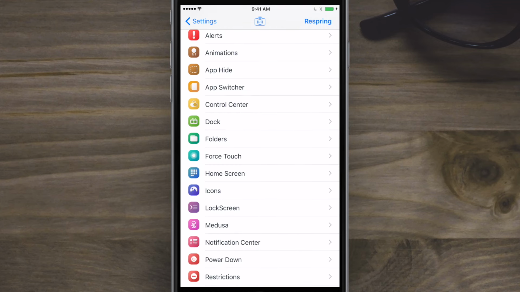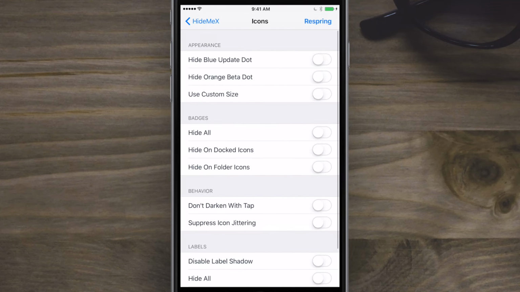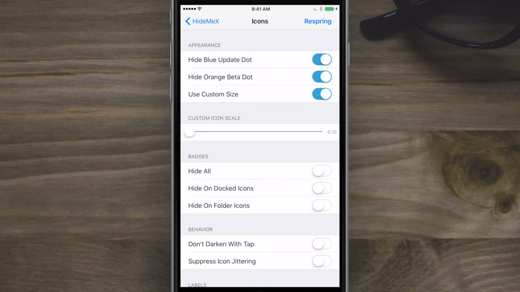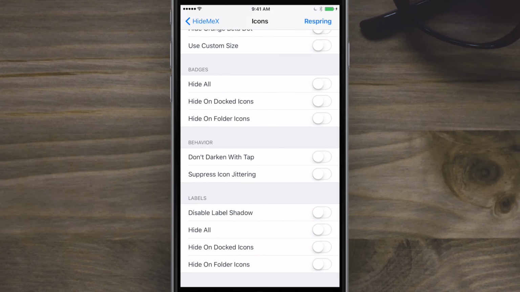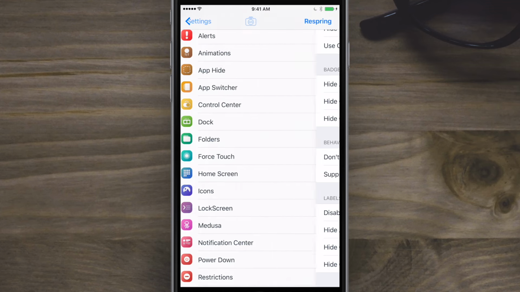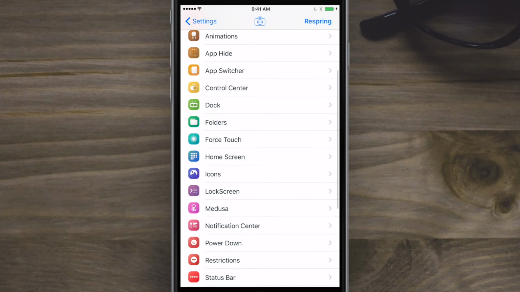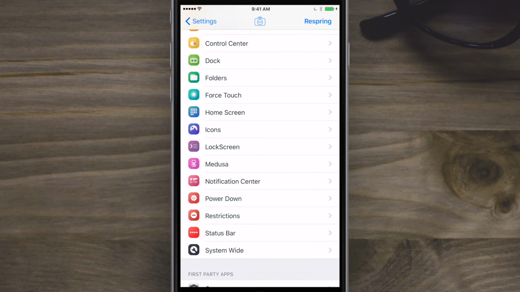That is a lot about what jailbreaking is for. I know a lot of people are going to love this. Things like hiding those blue and orange update and beta dots on there. I know people hate those, so you can go ahead and hide those. You can hide certain badges on there. People hate apps that show just a ridiculous number of badges. You can make a custom size, change your app icon size, so you can have them bigger or smaller. So if maybe it's an eyesight issue, you need a little bit bigger, definitely something you can do inside of HideMeX.